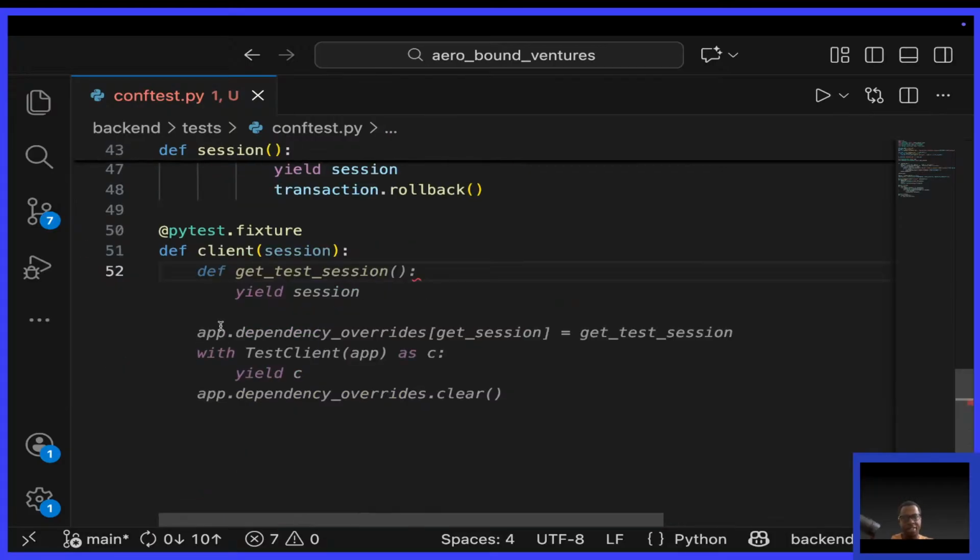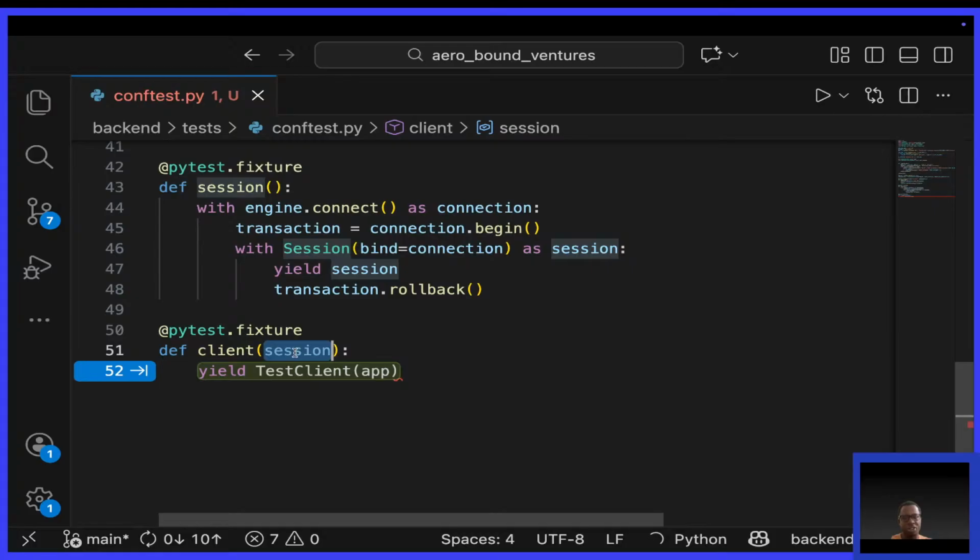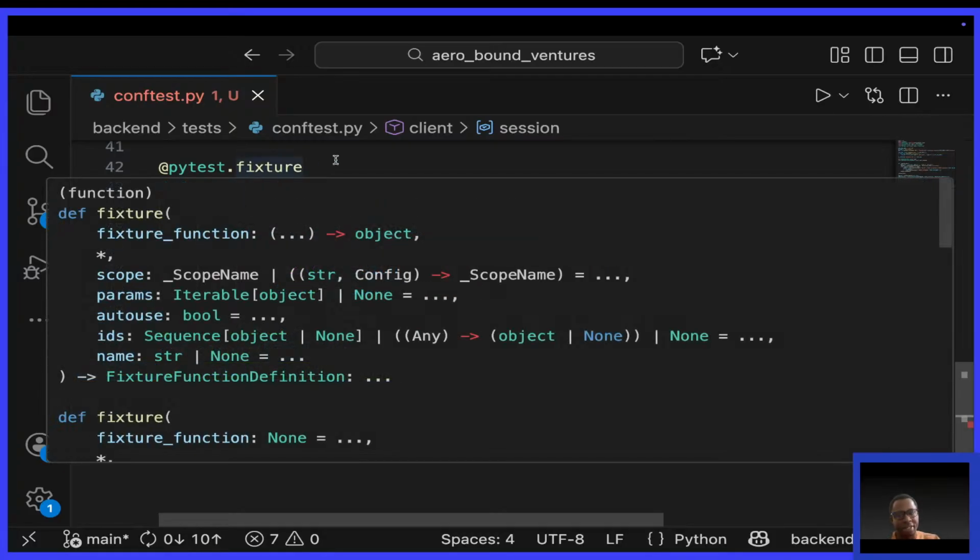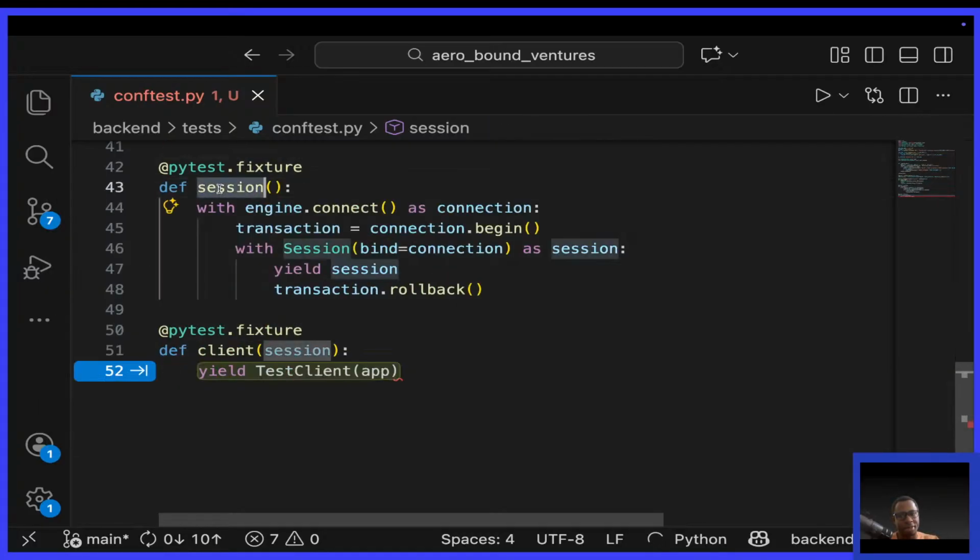Then inside here, of course, I have this value here called session. Pytest will automatically give us this session up here. It will inject it for us because it is a fixture.